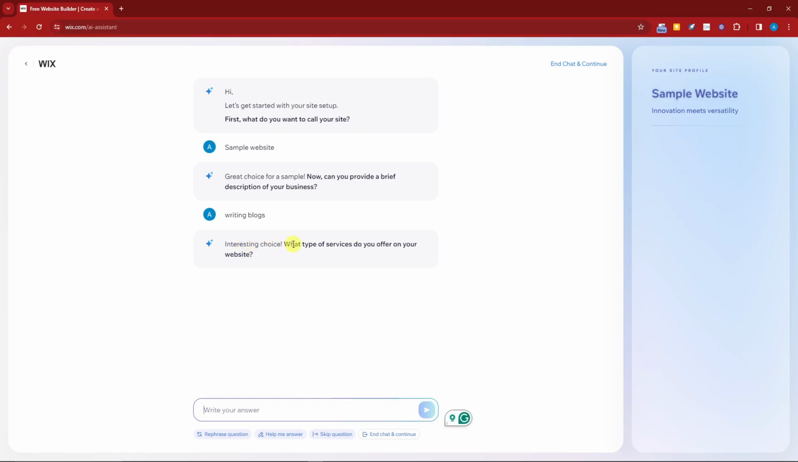So what type of services do you offer on your website? I think I'm gonna go for freelance. I'm gonna click on enter right now and see how it works here. So we have a preview ready, site type. I have marketing ebook landing page. I have blog, and then do you plan to showcase your work on your website as a portfolio or offer writing services directly? I'm gonna go for portfolio.